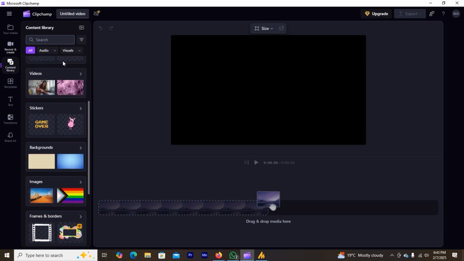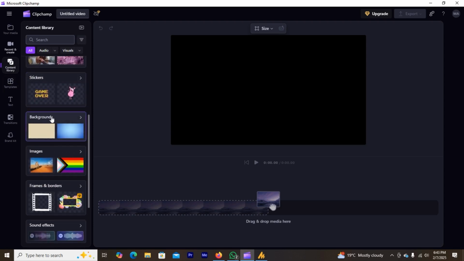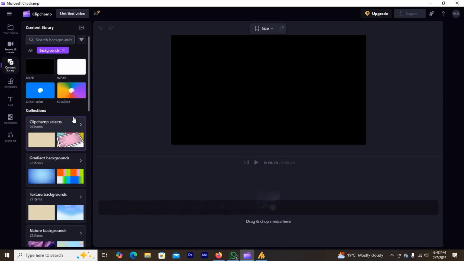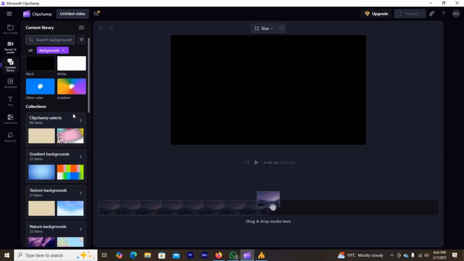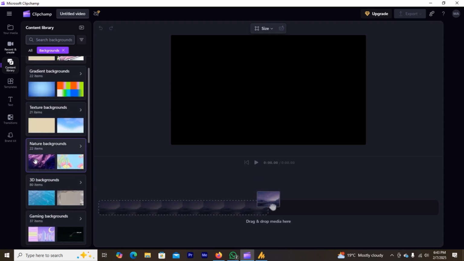Now from here, scroll down, and here you can see the option of backgrounds. Click on it to expand its features. Now if I scroll down, you will see multiple backgrounds, like this one is nature, and below it 3D backgrounds. Now in order to use any of these, click on the one which you want to use.